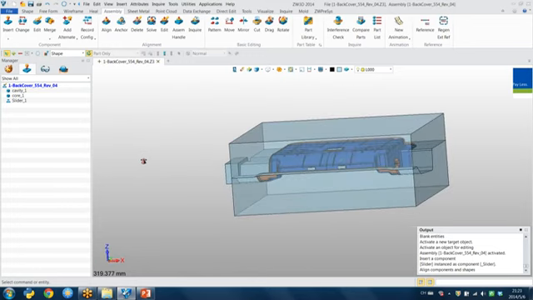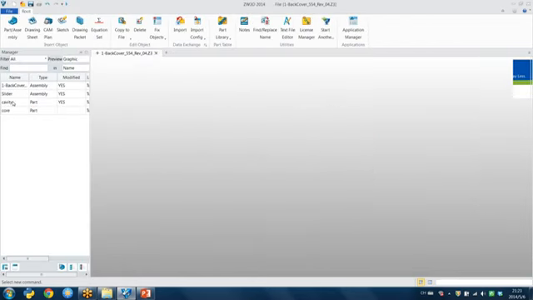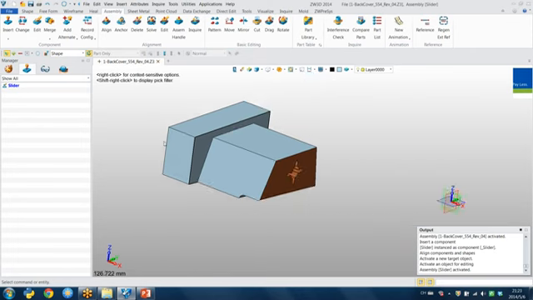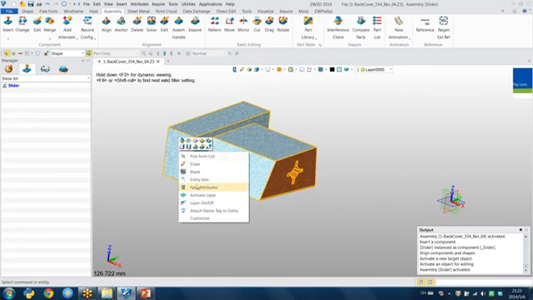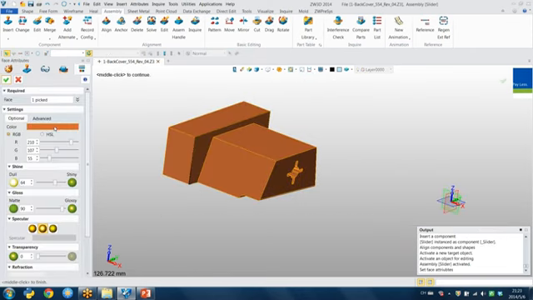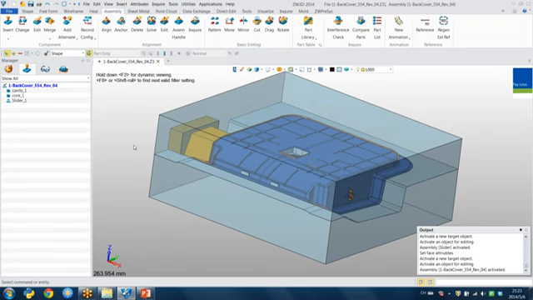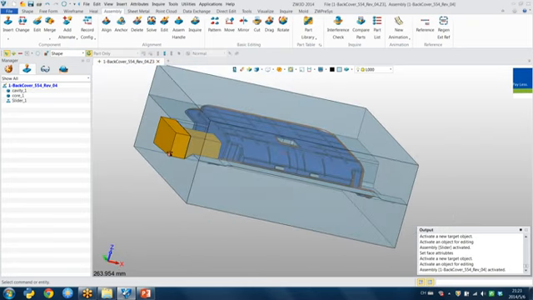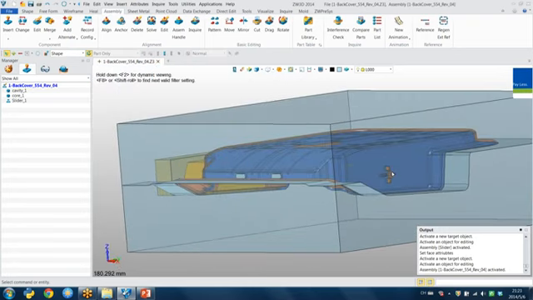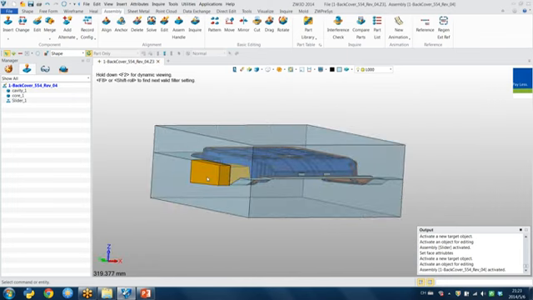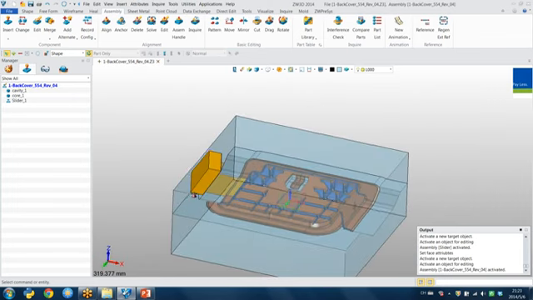How to correct the slide? Okay, go back to the slide. I change the surface attribute. Okay, so this is the slide. On another side, you can do the same, to make it the slide.